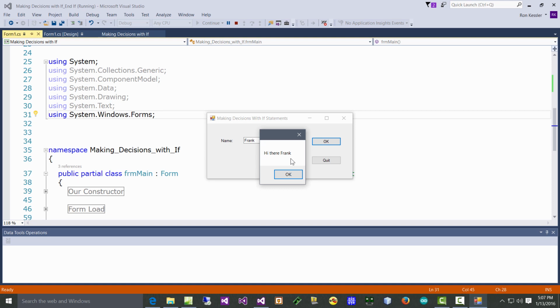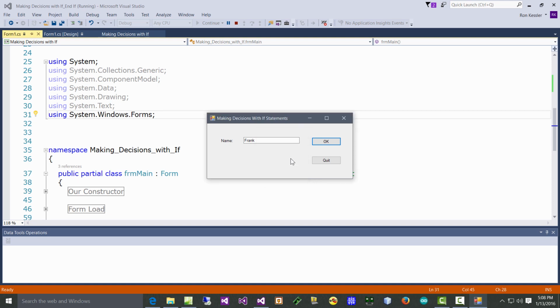So I'm going to show you how to do that with decision structures called if statements. And in C# there's really a couple. There's the if statement component, and then there is something called a switch. And I'm going to show you both in this particular lesson, not in this video, but in this particular lesson. So when you hit OK and the message box goes away, there you are.